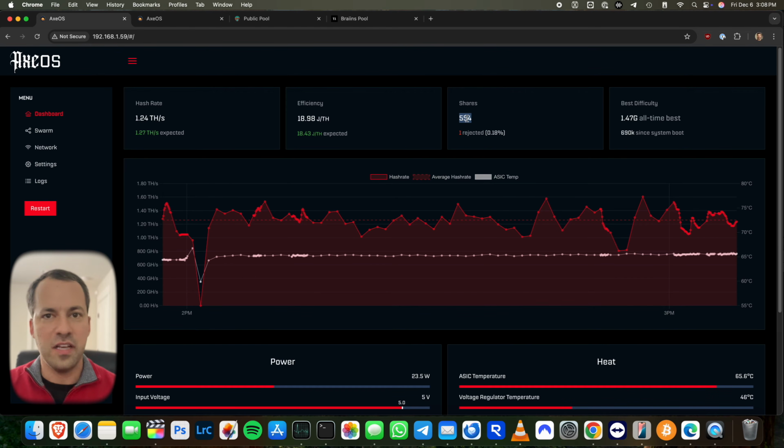And then over here, it's going to tell you how many shares it submitted, like attempts at basically solving the Bitcoin block. And it's going to continue to submit shares to the pool like this. You'll also see that there's going to be, over time, some rejected shares. This is totally normal. It's part of the process. Ideally, you're going to want to have this under 1%.